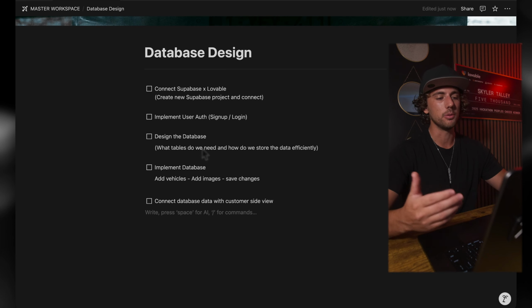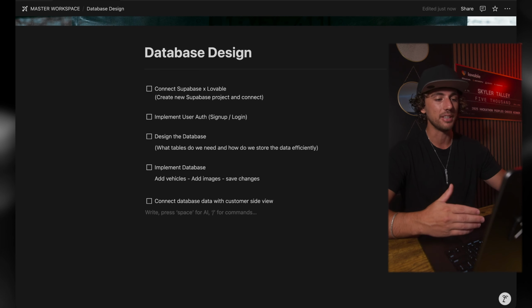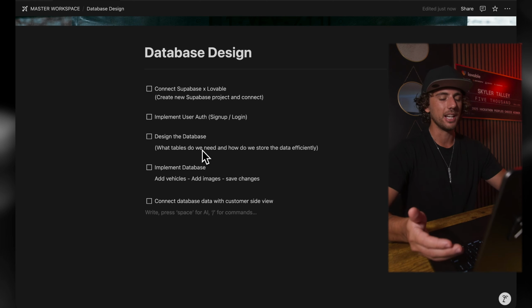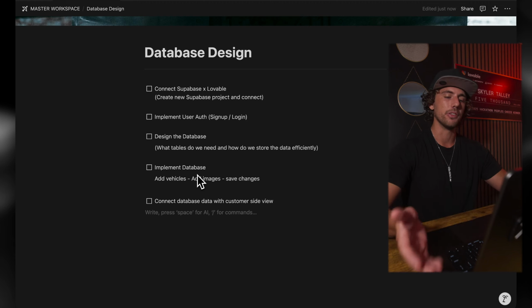And then we're going to go into database design. We need to figure out what tables we need and how do we store that data efficiently. And then we're going to go ahead and implement the database, add vehicles, add images, save the changes, and connect the data with the customer side view.